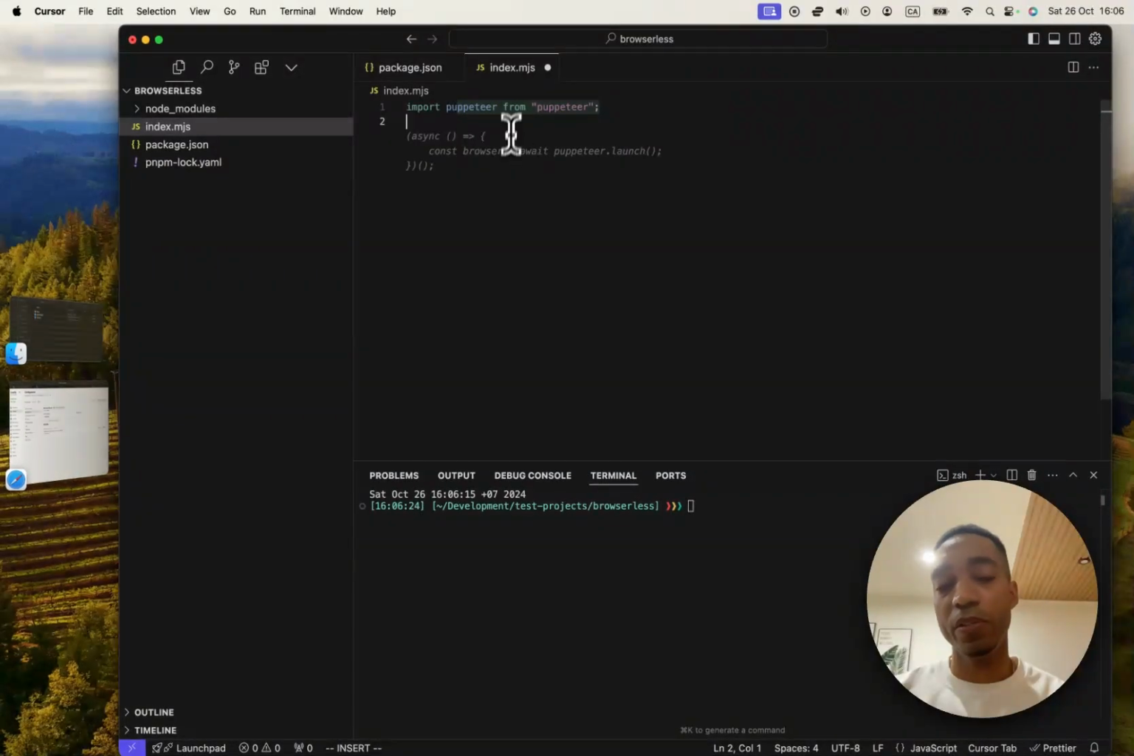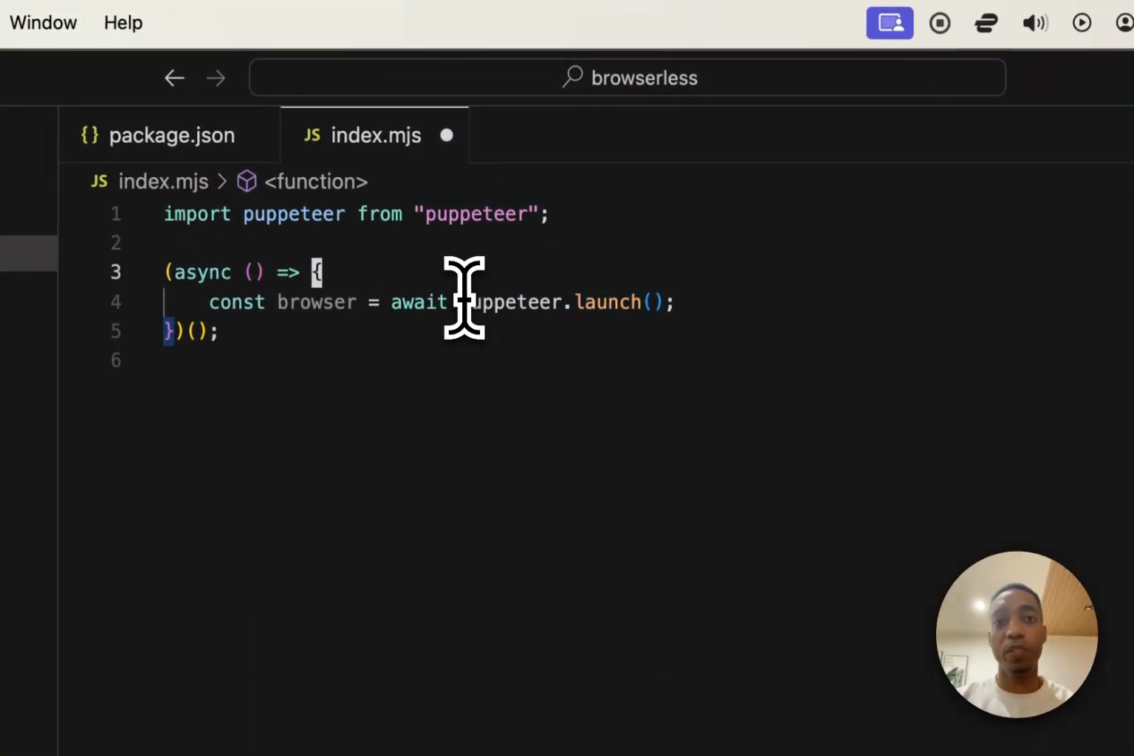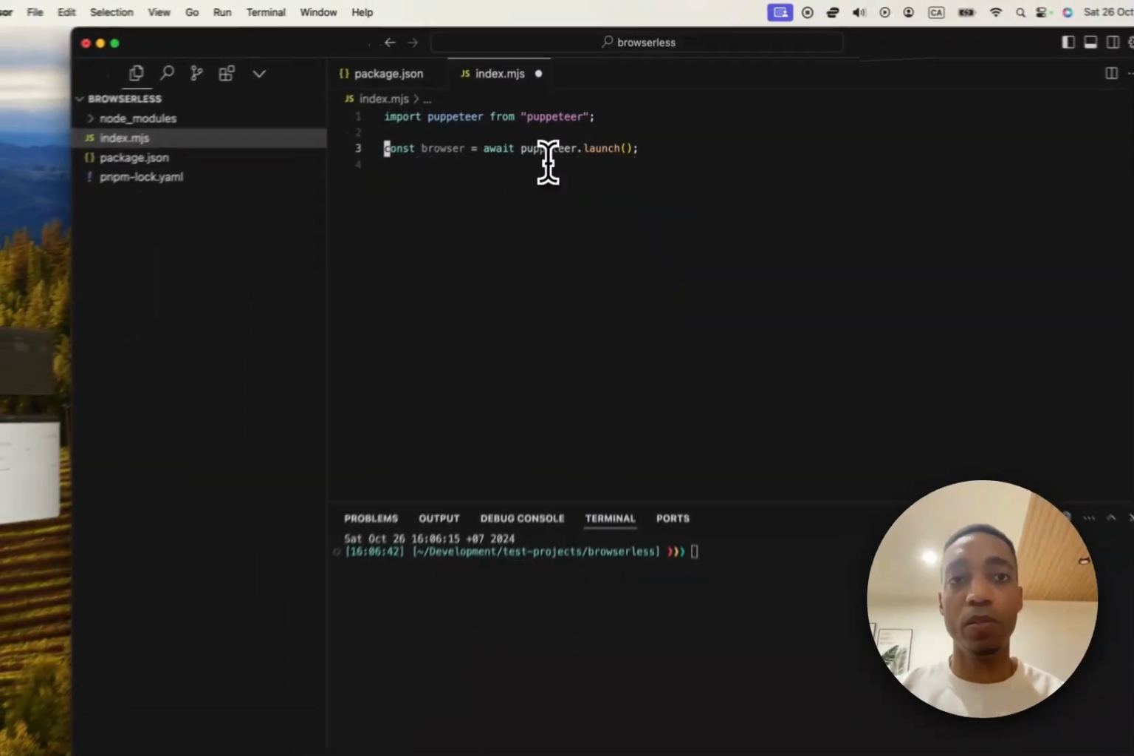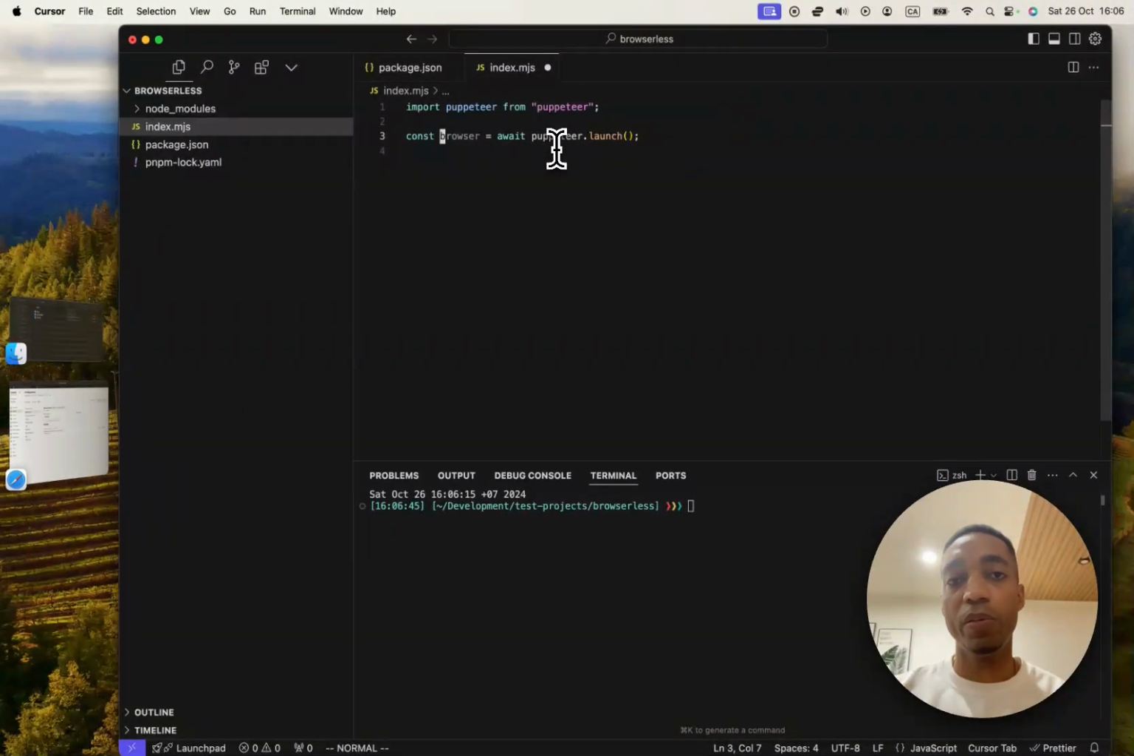Puppeteer can be used two different ways. As you can see here, the first way, Cursor rather, wants to autocomplete and launch the local browser. This is what this command would do. It would launch our local Chromium browser. But we don't actually want to use Puppeteer like this. We're going to connect to our self-hosted instance. And to do that, we're going to be using a bit of code that's slightly different to launch. We're going to be using connect.